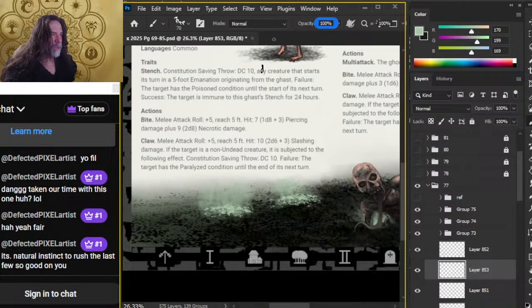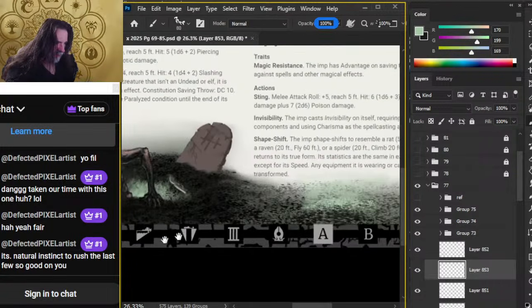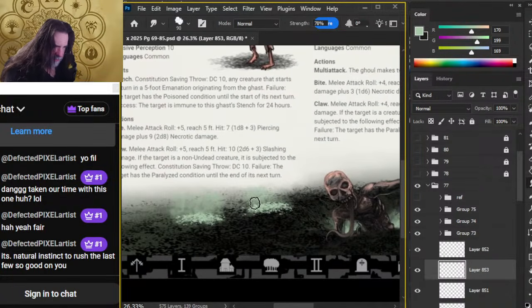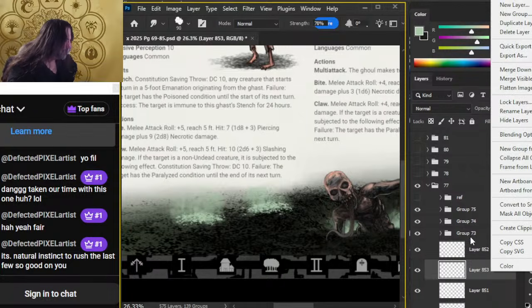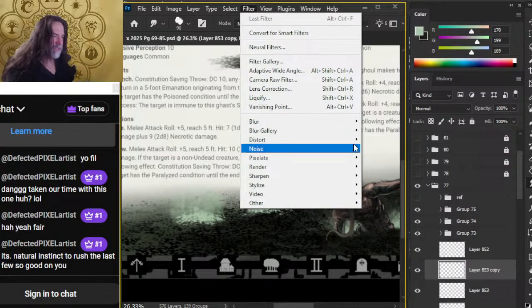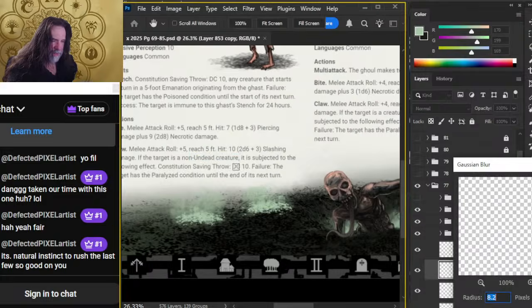Let's go back to this brush really quick. Let's add a little bit more of this in here, a little bit of this in here, and a little bit of this in here. Here, and then here a little bit, and then we're going to duplicate and filter, blur, Gaussian blur.